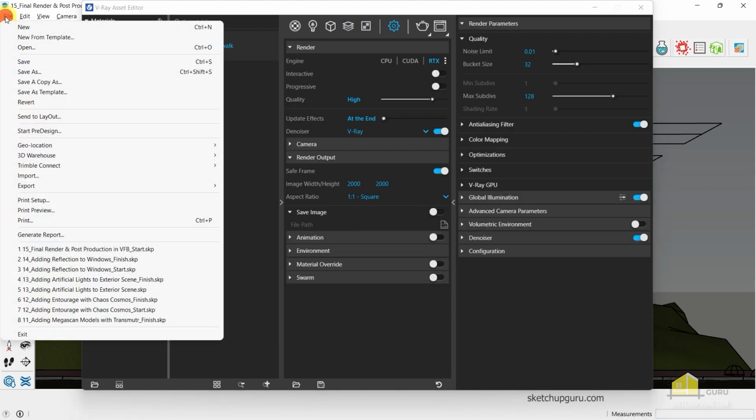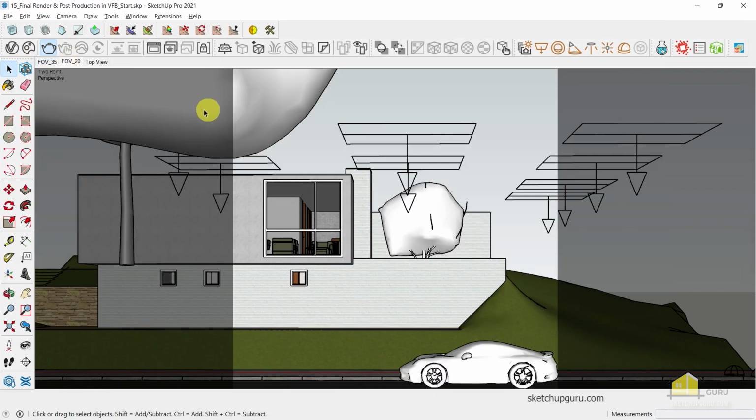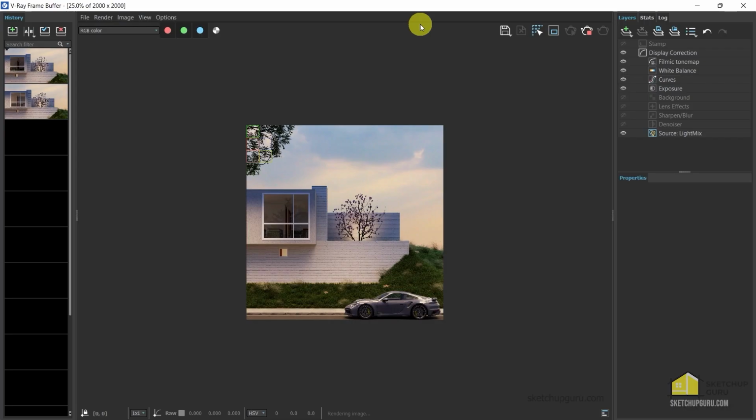So before we render, let's save. So file save. Click on field of view 20 just to make sure you're on the right scene, and then click on the render button. So now it's going to start rendering the image pixel by pixel from the top left all the way depending on the scene.